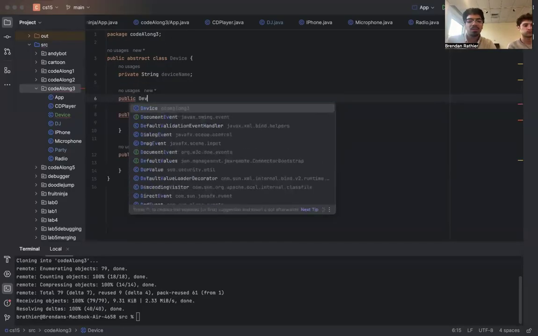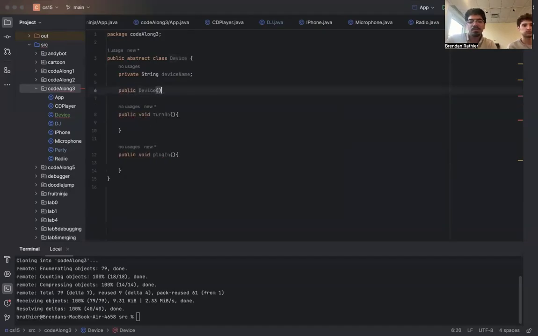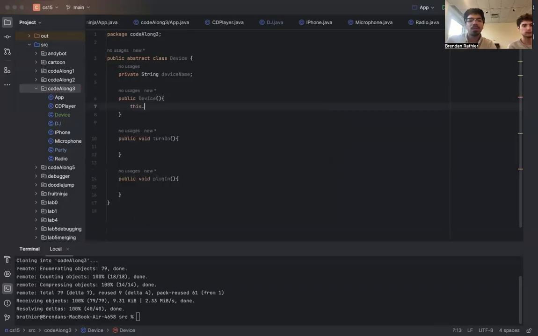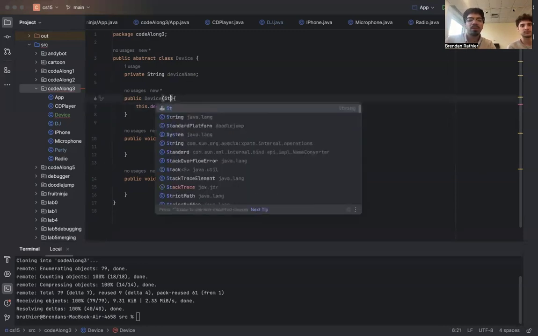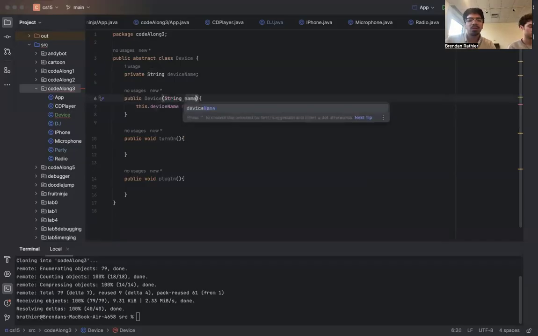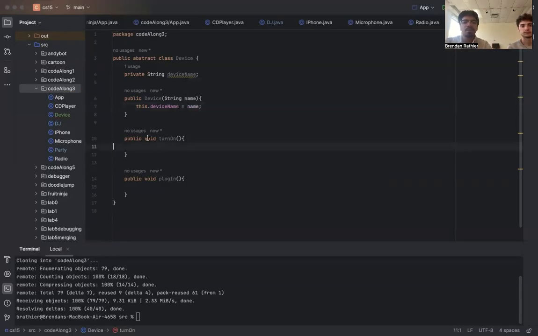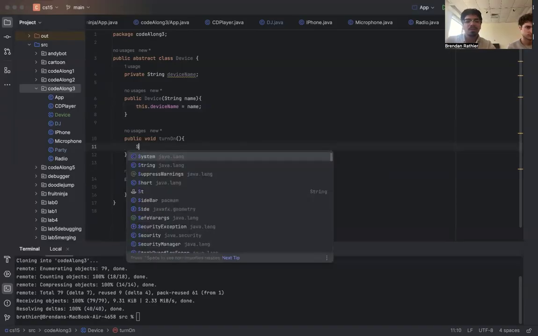Public Device. And then in here, we'll do this.deviceName equals. And now we have an issue, or not necessarily an issue, but this can realistically be anything. It can be microphone, it can be radio, or CD player. Since we don't know what it should be set to here, we can bring this up to a parameter and say that whenever you make a device, you have to give it a name, and that name will become the device name. So we'll do this.deviceName equals the name that's passed in as an argument to the constructor.